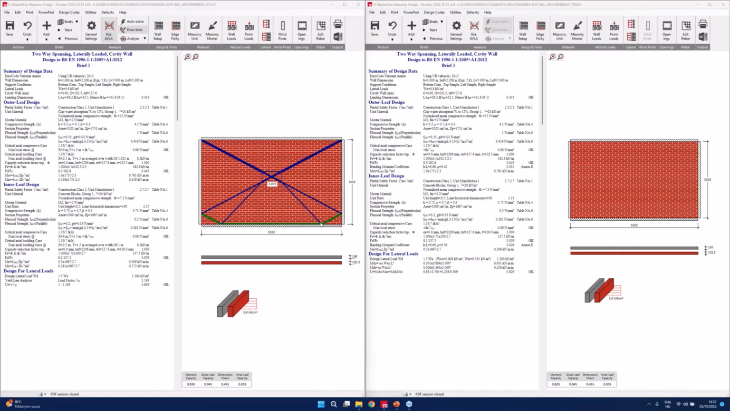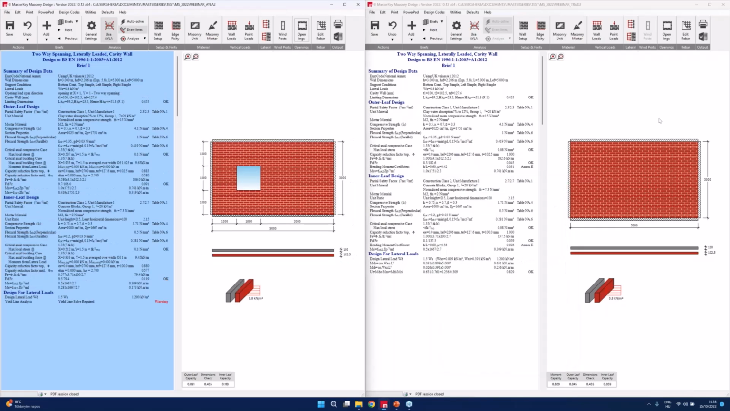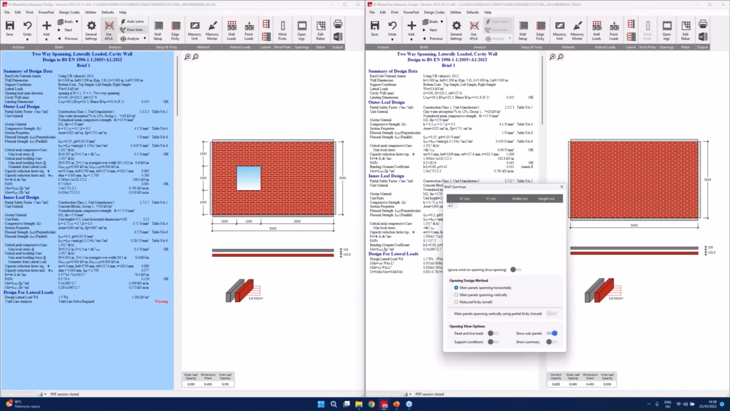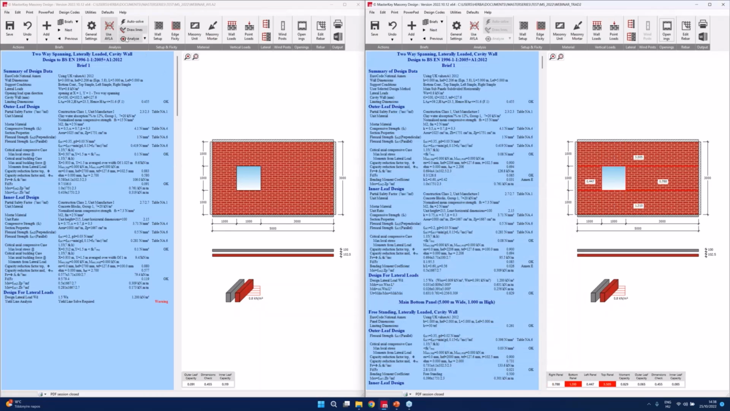Okay, let's introduce an opening. So let's say 1 meter by 1 meter, and the same opening, 1 meter by 1 meter. Okay, and let's analyze the yield line analysis also.